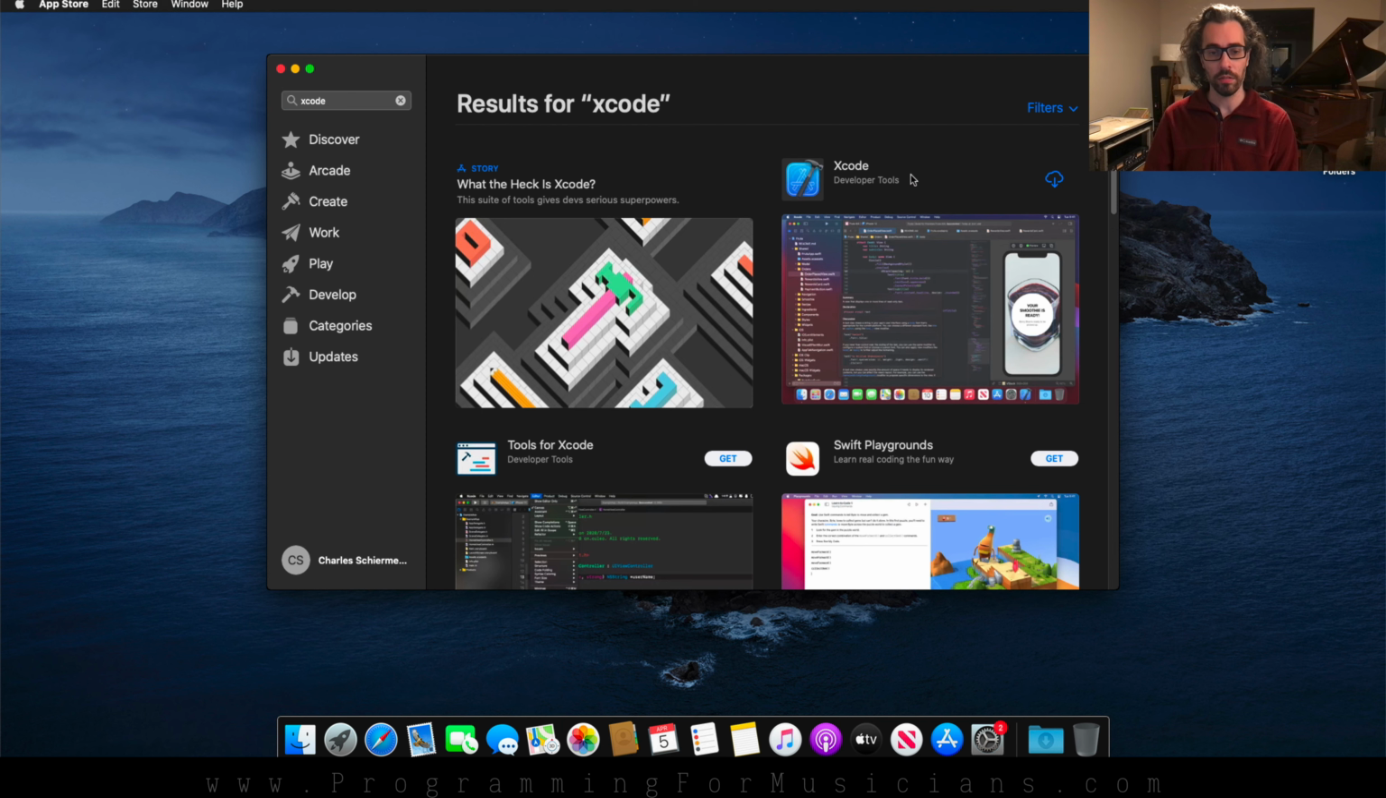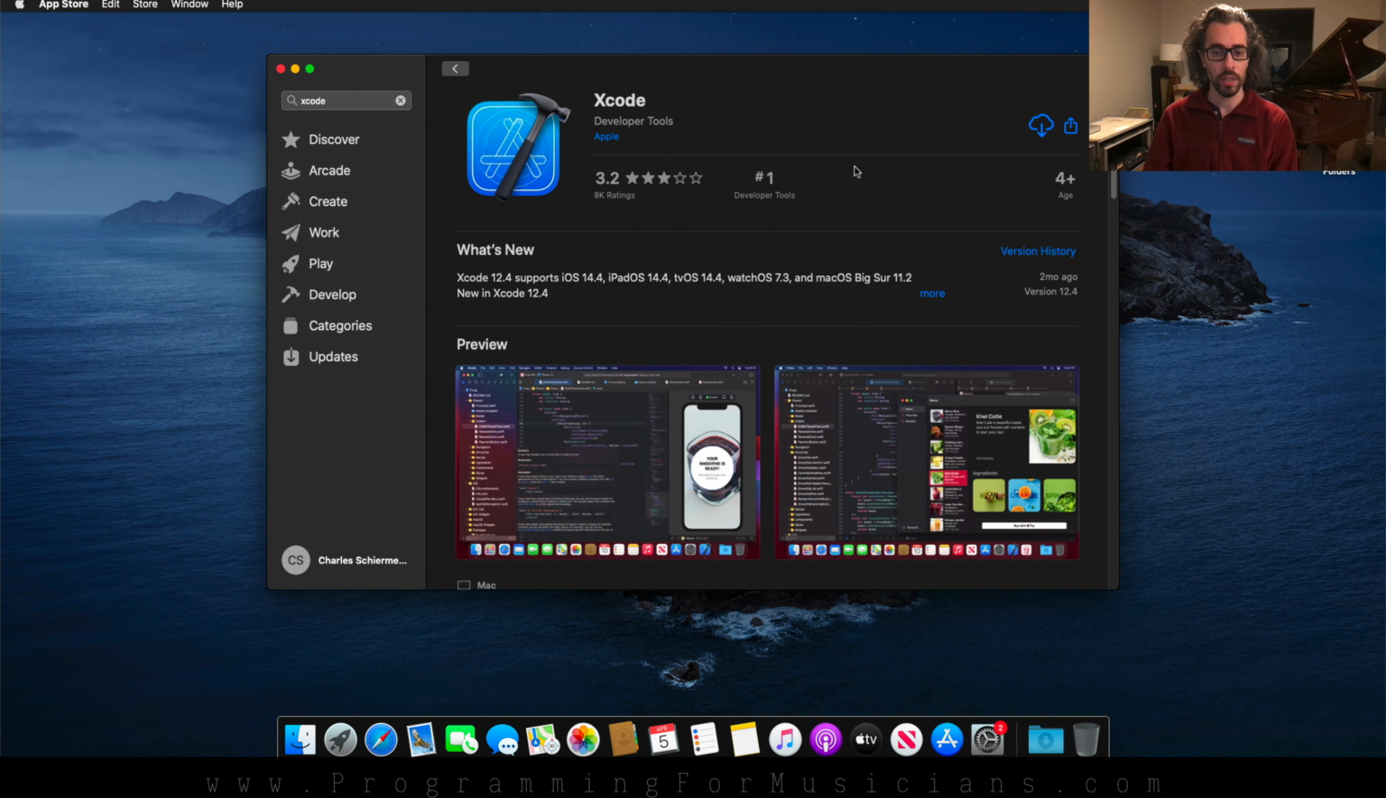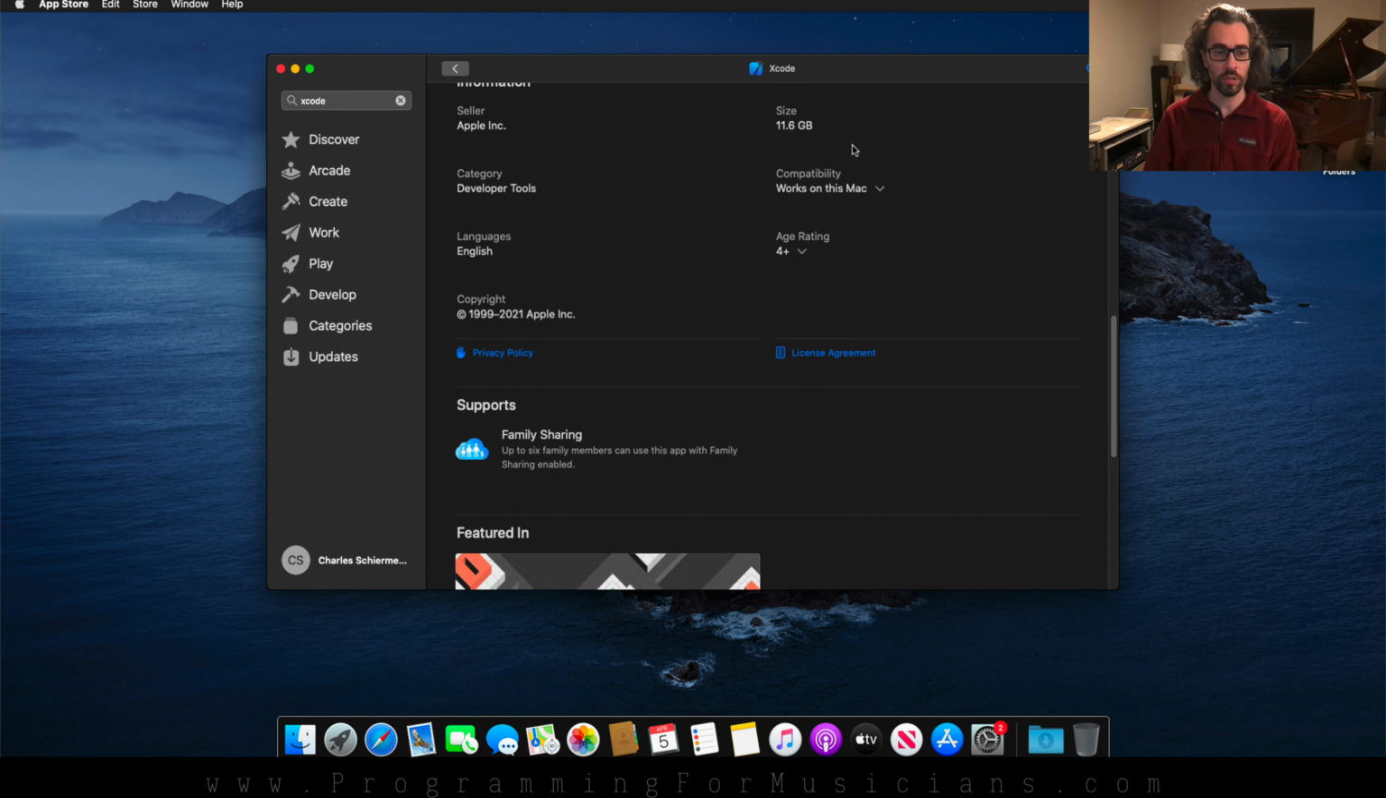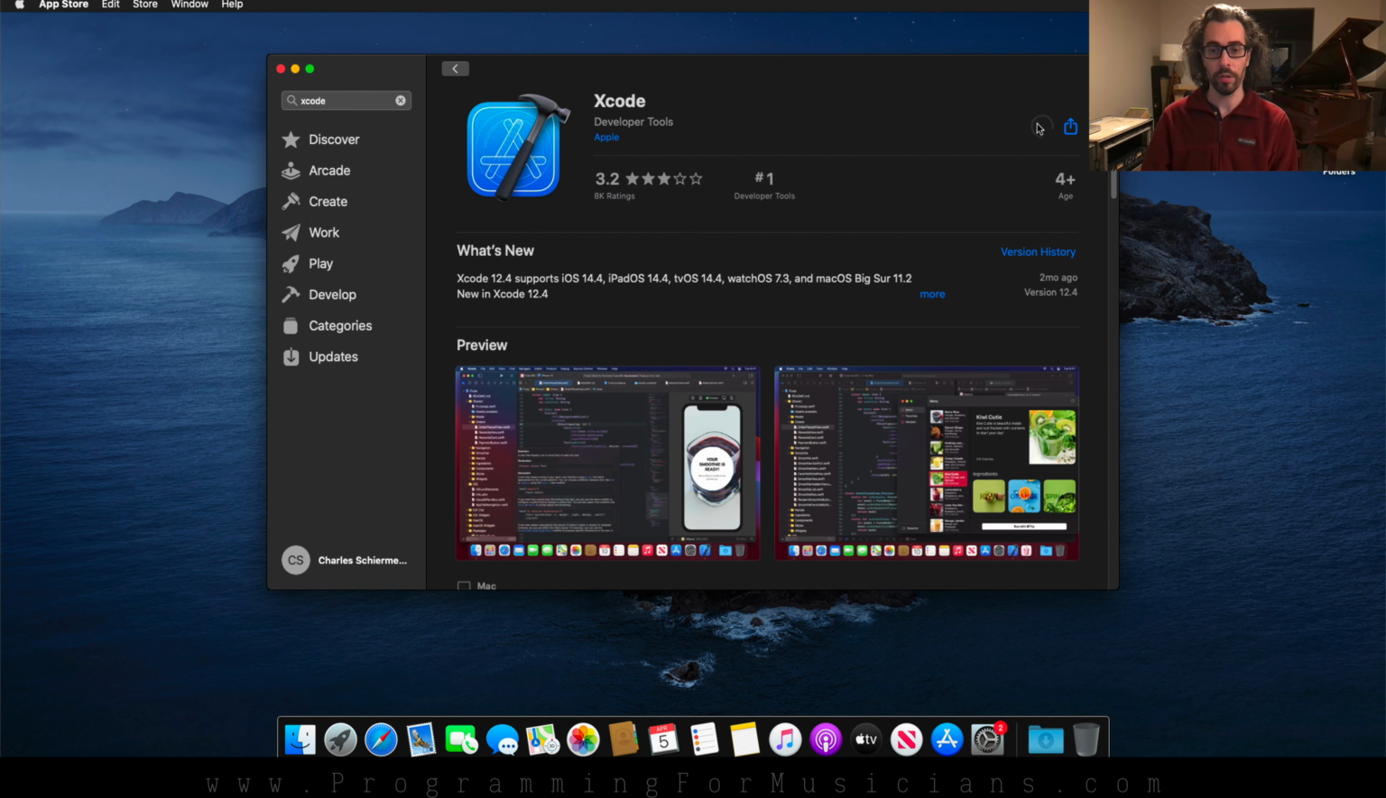Now, it's a pretty big file. Let's take a look at this. It is 11.6 gigabytes, so depending on your internet speed, it might take a while. Okay, I'm going to go ahead and get this going, and I'll chime in once this is done downloading. Okay. Xcode has finished downloading, so now what we must do is open it.